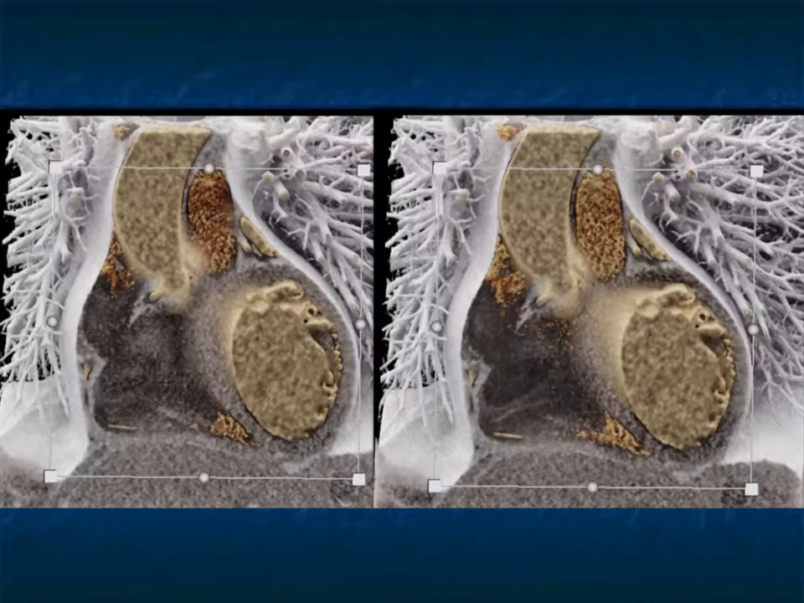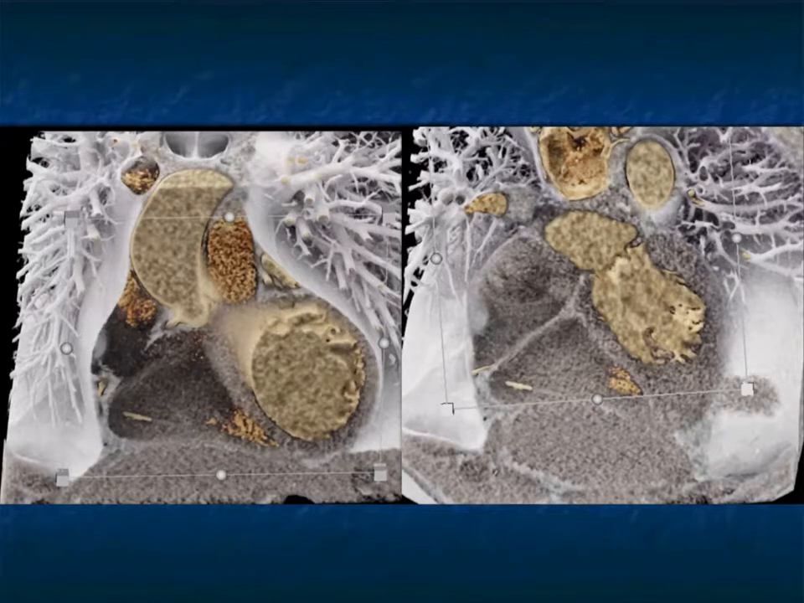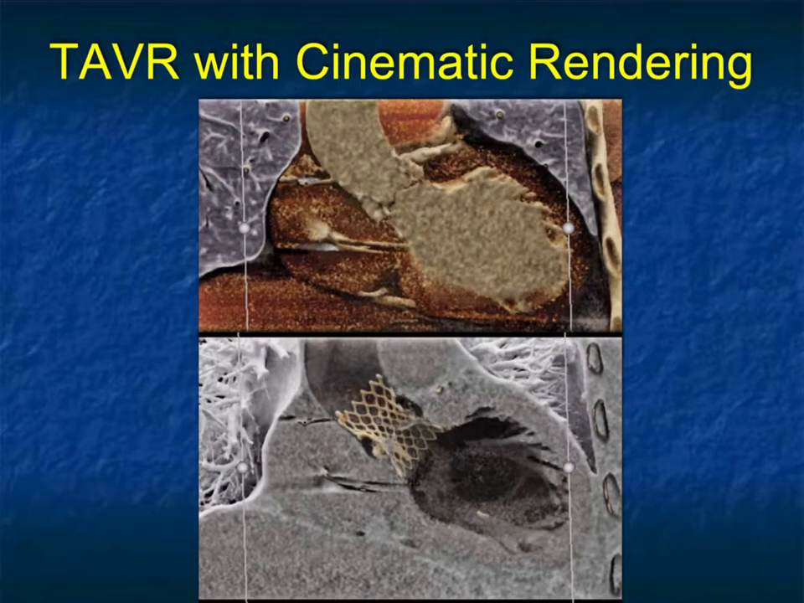Hard to localize it, but then when you do the cinematic rendering and you look inside the lumen, you can see how it's laying at the bottom of the patient's right ventricle. Again, the ability to look inside the chambers, really get a good look, whether it's for tumors or foreign bodies or thrombus, cinematic rendering should be able to do a good job at that.